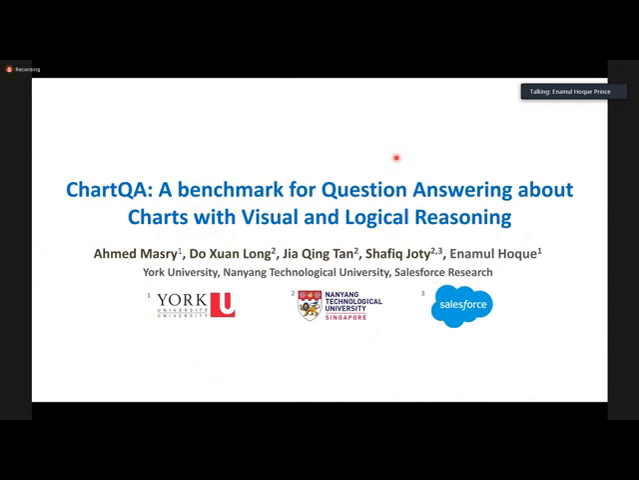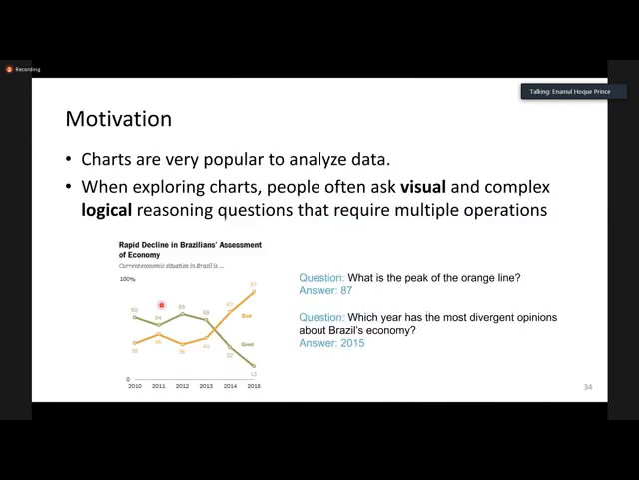The idea here is that you have a chart as input, and the goal is to answer a question about that chart. Let's say, what's the peak value of the orange line? You see this line chart, which has this orange line, and the peak value is 87. Another question is, which year has the most divergent opinion about Brazil's economy? You see that these people are thinking the economy is good, and these people are thinking the economy is bad. The most divergent opinion was in 2015. That's the correct answer.